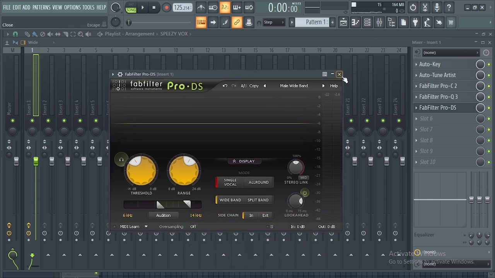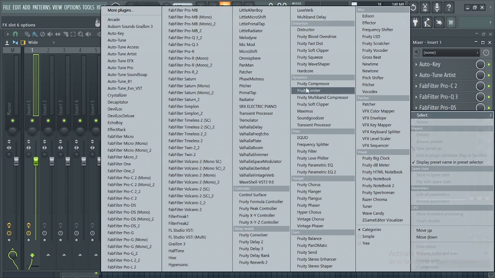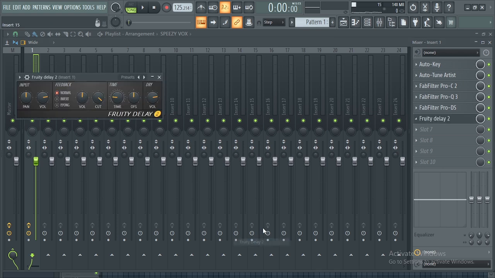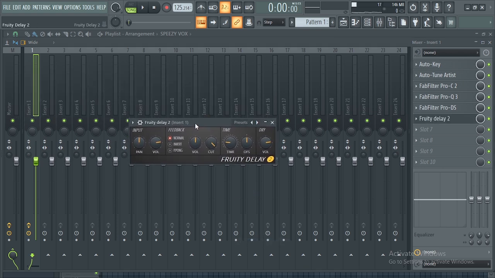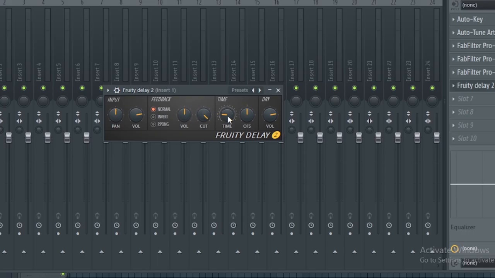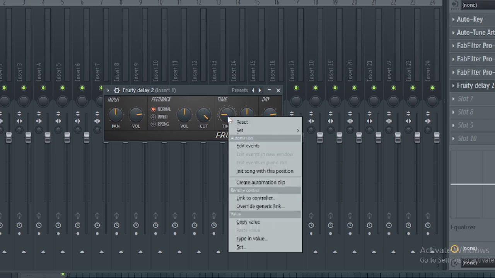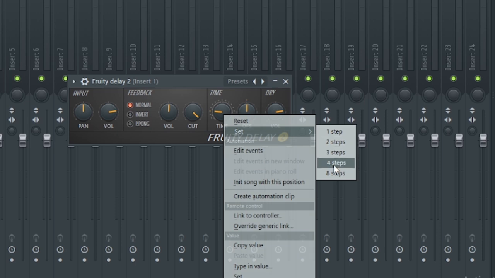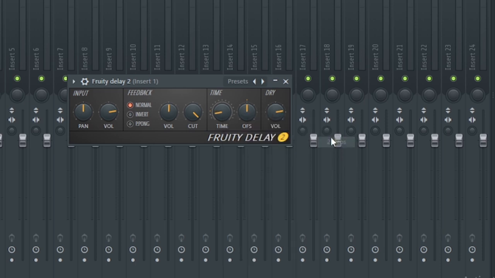Alright, now after the DSR, guys, you know, when it comes to mixing, you have to get some effect. And when it comes to effects, my favorite delay in FL Studio is the default FL Studio delay 2. With this Fruity Delay 2, all you have to do is to right click on the time knob, then you can choose second step, third step, or fourth step to 8 step. Play with the step that you want.